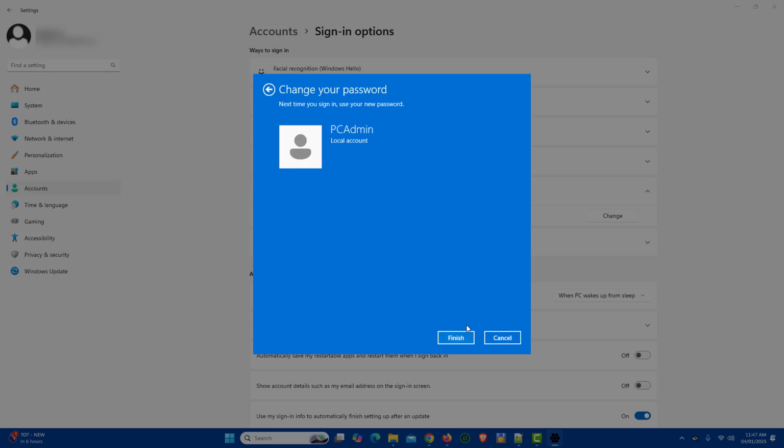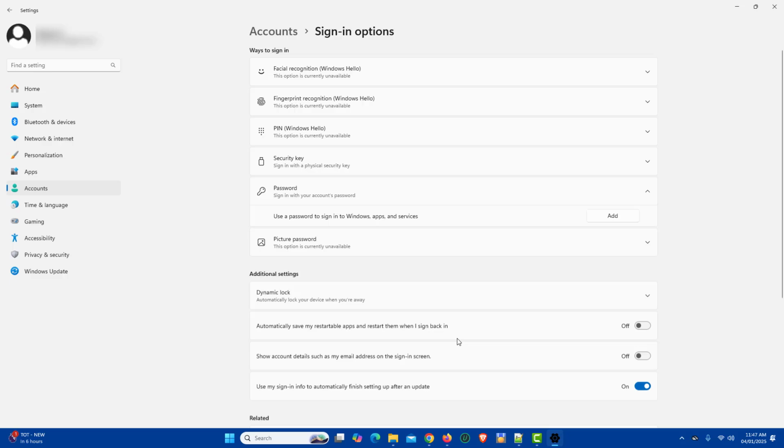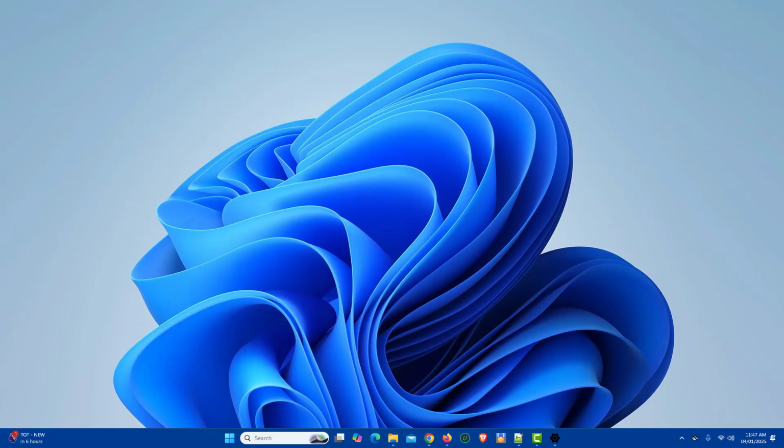and then click on Finish. And within seconds, your Windows 11 login password will be removed. So that is how you can remove password from Windows 11.